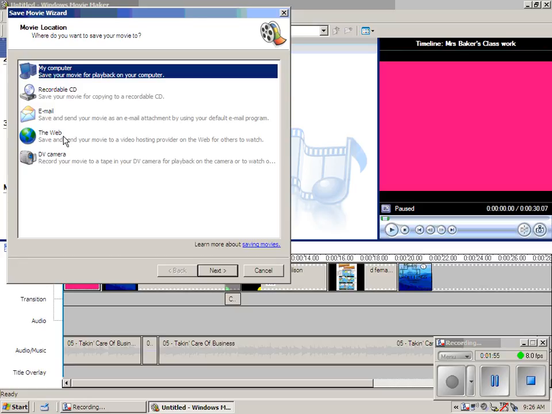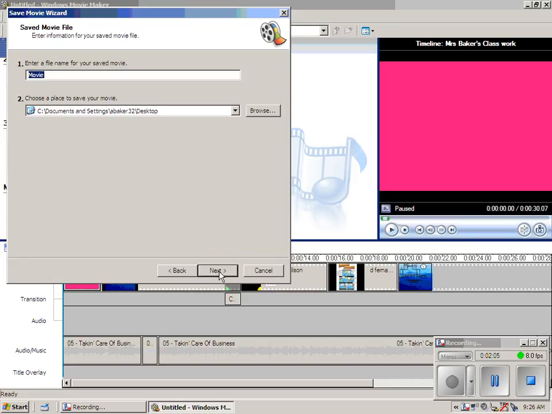Once it pops up, it asks you where you're going to save it. Usually saving to your computer first is the easiest because usually you're going to have enough memory to do that. You press Next. You need to title it. You need to tell it where you're going to save it.